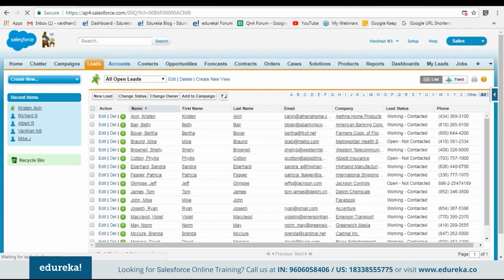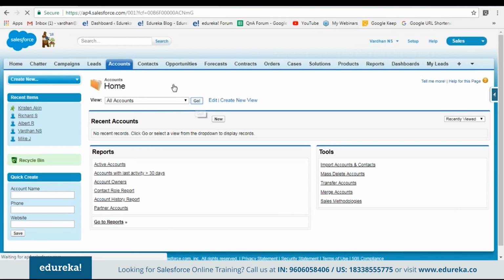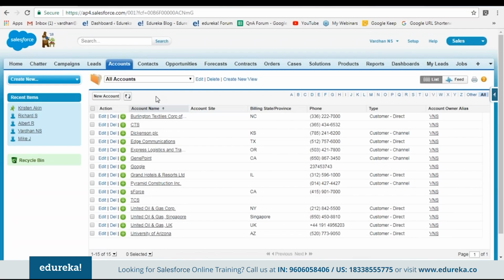Now if you go to the accounts object, then over here you're going to have details about the different companies your leads or your customers are going to work for. So you have various companies like CTS, Burlington Textiles, Dickinson, Edge Communications, GenPoint, Google. So all these are various companies where your leads or your customers could work, right? So that's why they are called accounts. And these accounts could comprise both your leads or your contacts. So the contacts here in our case are your actual customers.